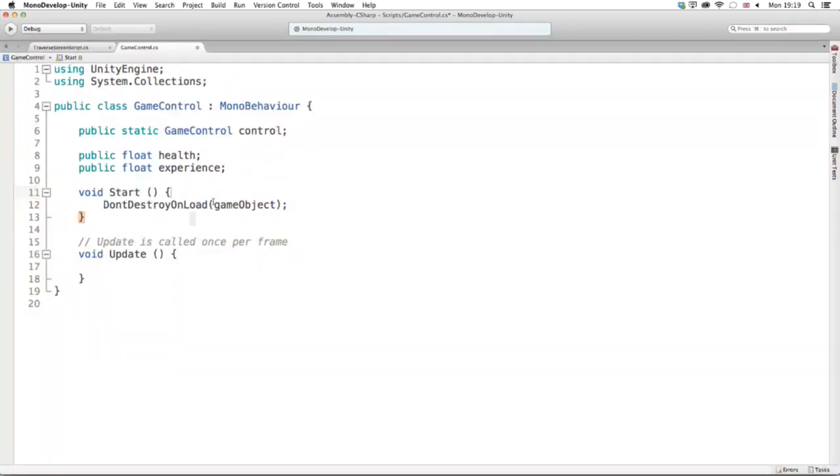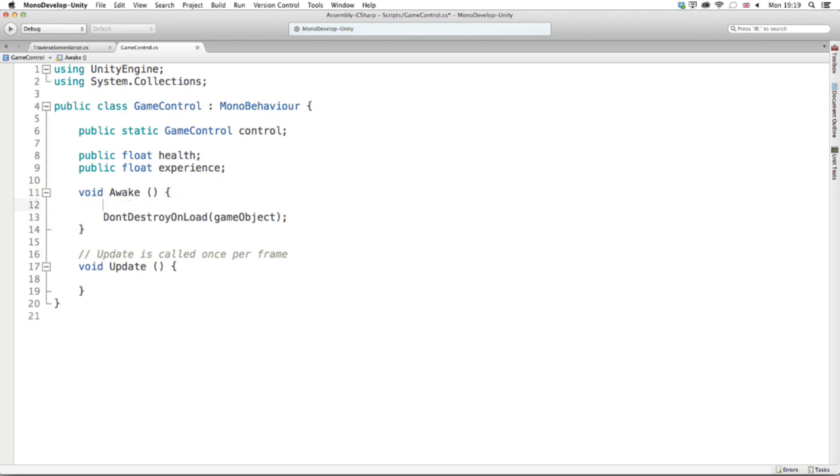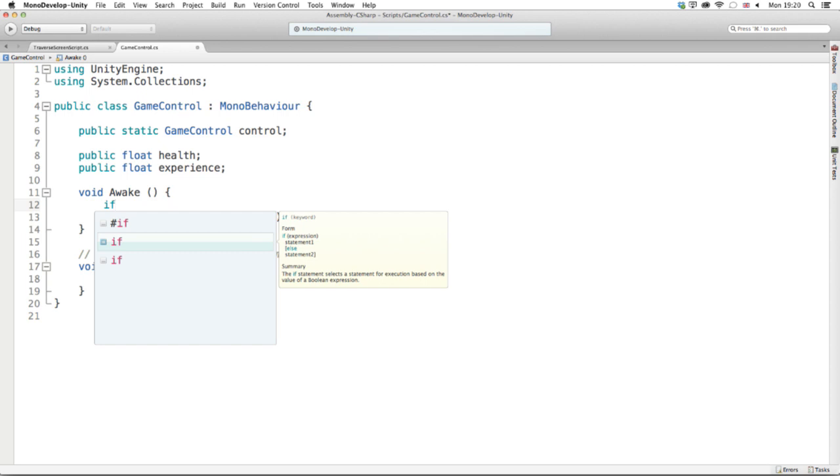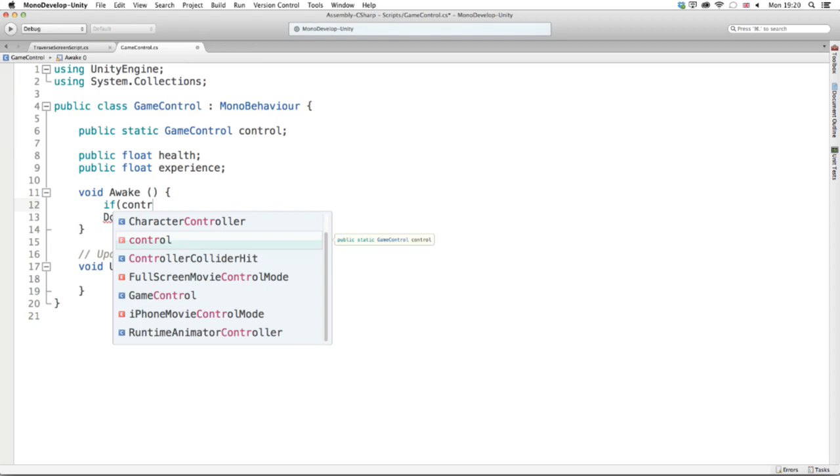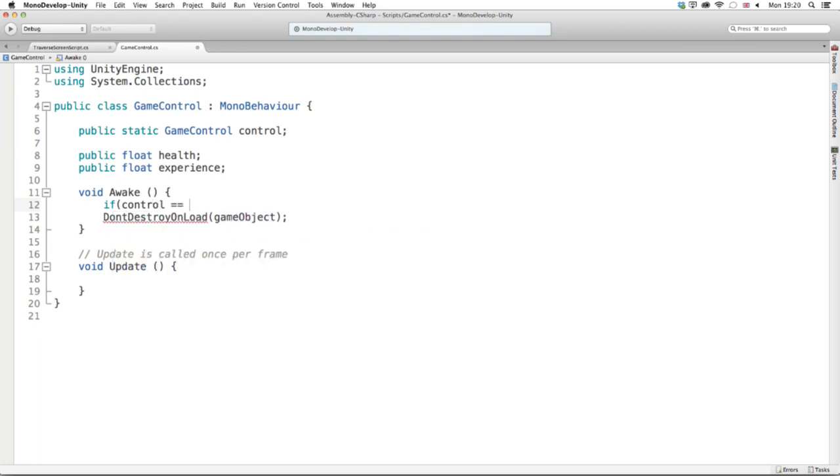And so then I don't really want to use Start. Instead, I want to use Awake, because Awake happens before Start happens. And so for this script, I want to say if there is no current GameControl, make this the one GameControl. And I do that by saying if control, still getting used to this keyboard, control equals null, which means if this variable has not been assigned yet, right?